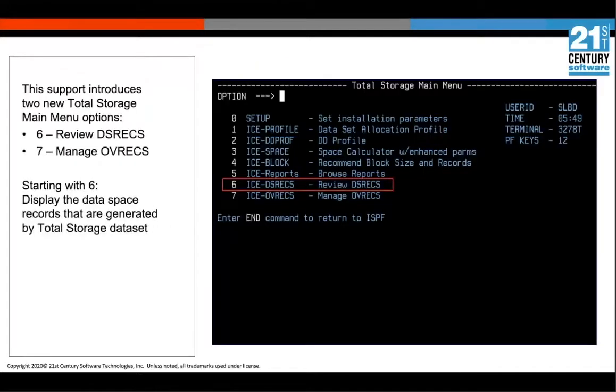So I'm just going to run through the panels here real quick. There's 20 some odd panels to run through, so we'll see how that goes. In the support, there are really 2 new main menu options. The first new one is to review the current set of DSRECs, and the nice thing about this is to take a look and see what Total Storage is using to take action against your allocations and migrations. And then there's another one to manage the OVRECs. From this, you can see what your current set of OVRECs are. You may want to update or delete them, as the analytics will change over time as the behavior of your system changes.